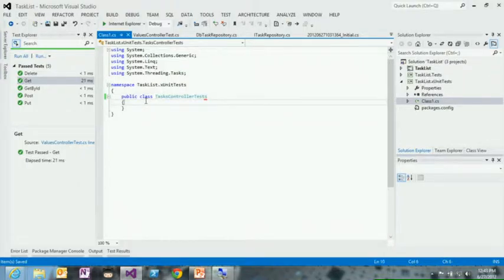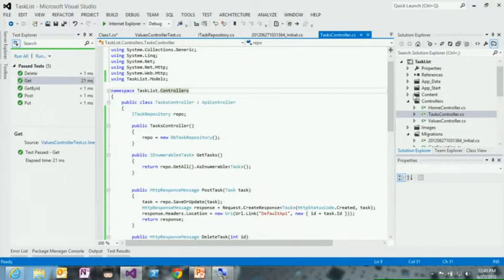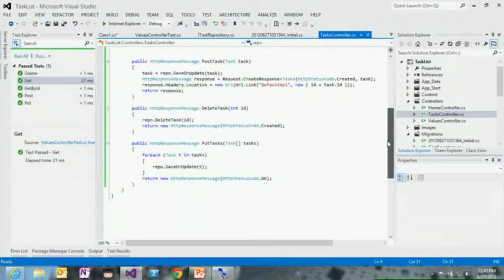Okay, so what do I want to test? Well, there's obviously a lot of different things. If we go look at our task controller here, we see we have a number of methods. But in this case, I'm going to focus on the post method here. I look at the implementation or the behavior of my post method, and I see what happens.